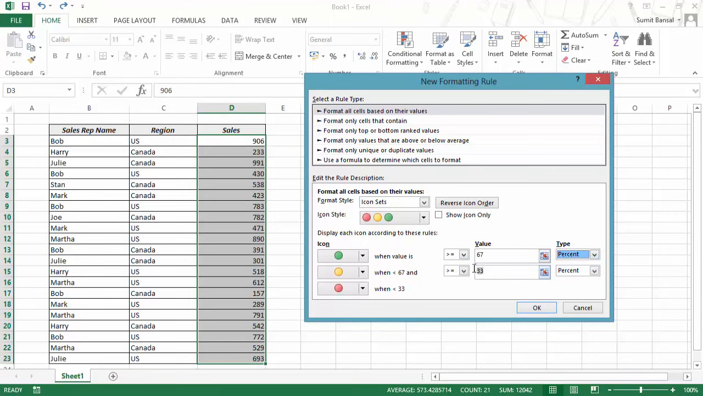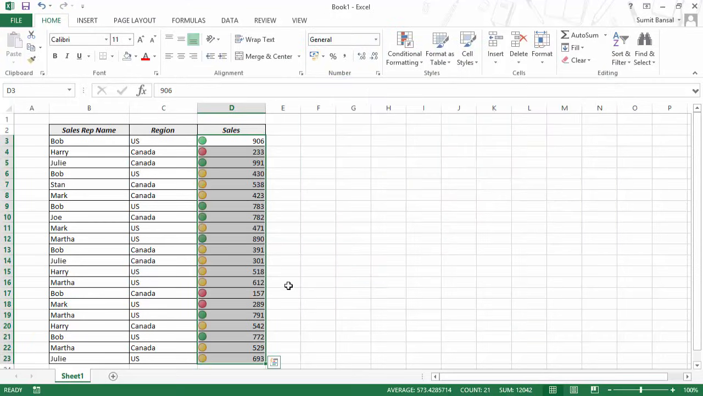So for example, if I want all the sales with the value of more than 700 to be highlighted in green, I change this to number and then 700, and again I change this to number and make it 300. Now when I click OK, you can see that the red icon is given to those cells which have value less than 300, yellow for values between 300 and 700, and green to values more than 700. Let me Control Z to go back.